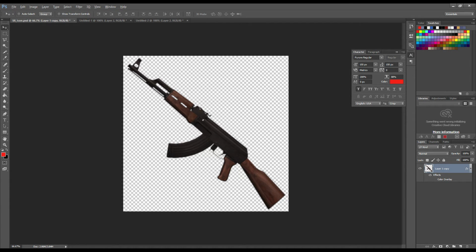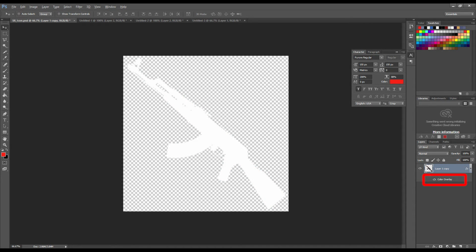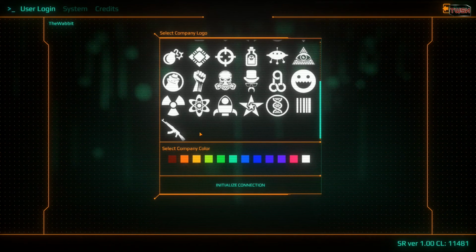A simple way to do this in Photoshop is to use Color Overlay. It's a layer effect. I added it to the image, set the color to pure white, and now my AK is all white. The final step is to export the image as a PNG file. It's a PNG-24 at 100 by 100, and then drop that into the logos folder. When you relaunch Satellite Rain, you can now see your custom logo and select it.